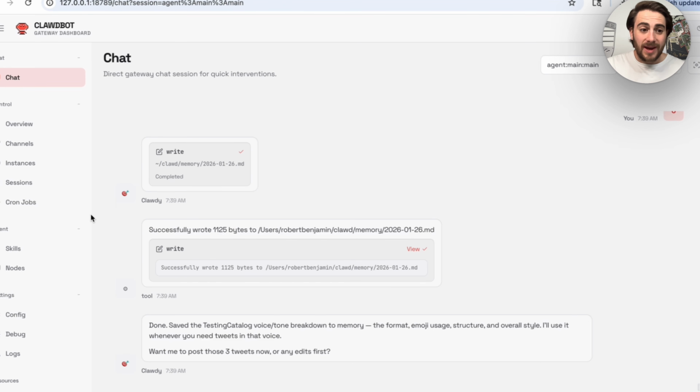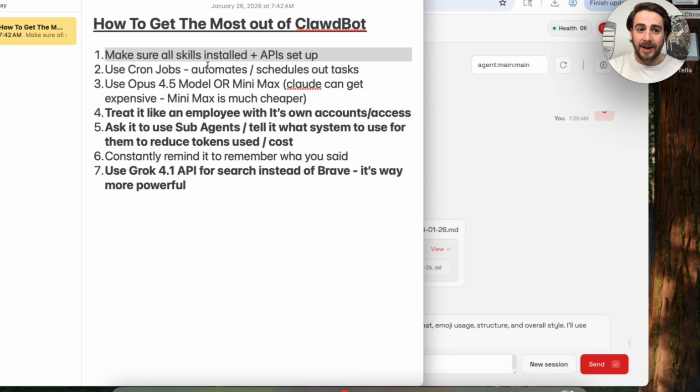Again, the way that you're going to do that is just by coming to skills right here, and you will see install, and then if they need an API key, it will actually prompt you to put that in right there. Now, the second thing is using these cron jobs. Again, these are going to automate and schedule out tasks. I showed you before exactly how to do that.